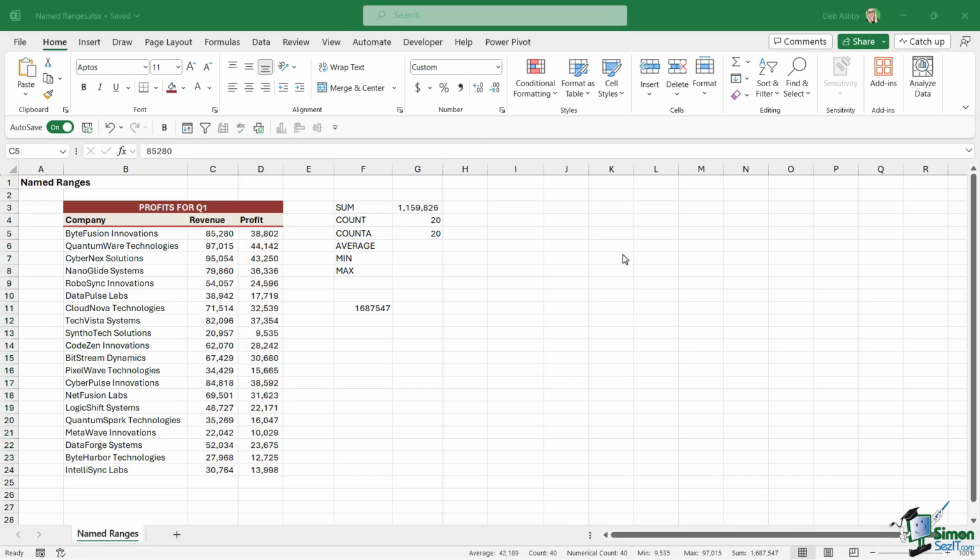So named ranges, super useful, not only when it comes to navigating around your worksheets, but also for putting together readable formulas.